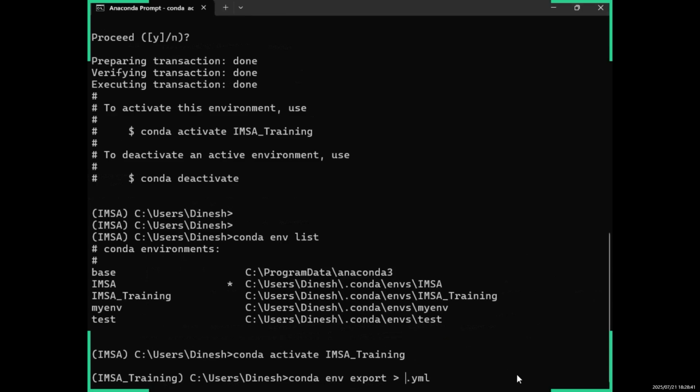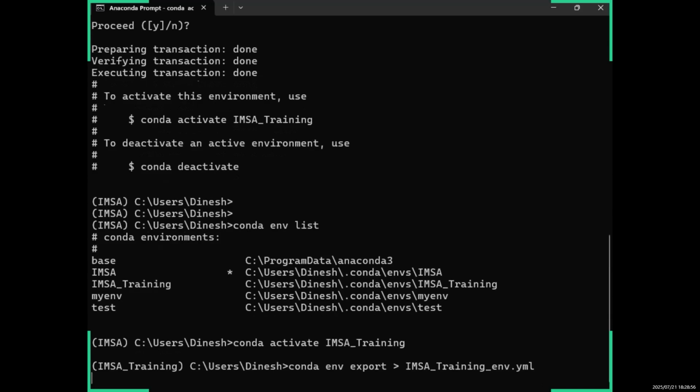So here I can type something like IMSA-training-env. I type it like this. Now I am exporting this environment to this YML file. If I click enter, nothing will happen, nothing will appear.